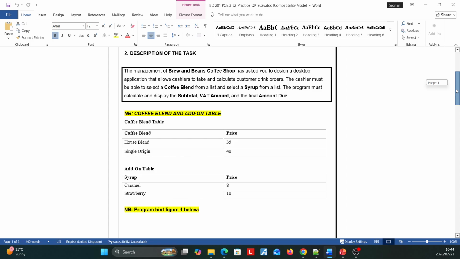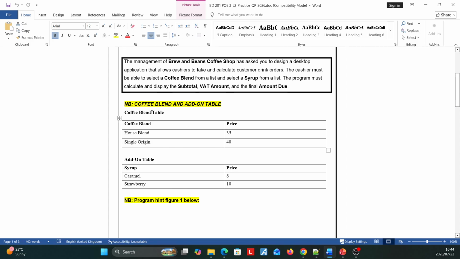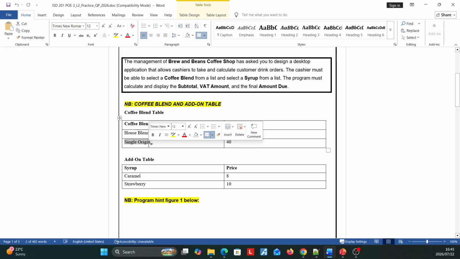Then we are given our two tables. The first table is the coffee blend table. So we see two types of coffees or coffee blends. We've got a house blend that costs 35 Rand, and we've got a blend that is called single origin that costs 40 Rand. Our second table is our add-on table where the syrups are listed. So we've got a caramel syrup that costs 8 Rand, and we've got a strawberry syrup that costs 10 Rand.